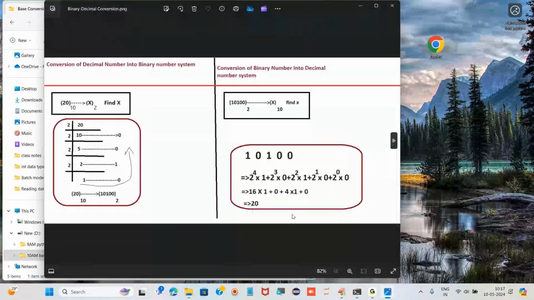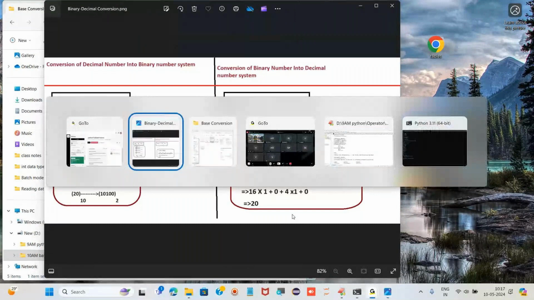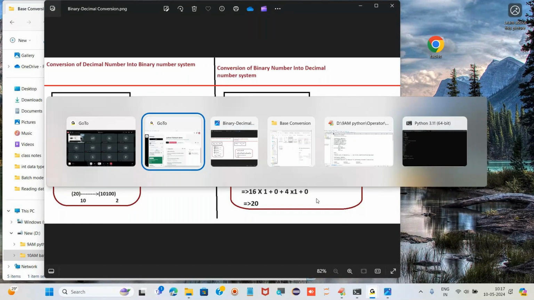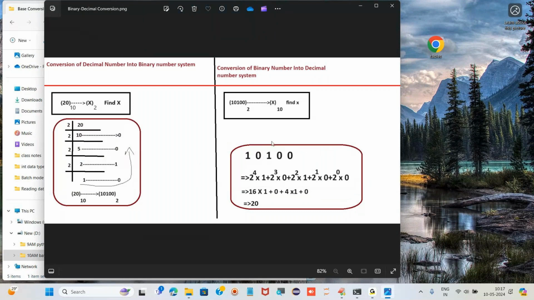Okay. Is anyone facing any kind of issue, like this is maths or anything you are not able to understand? You can raise your hand or you can ask me directly. If you have any kind of doubt, you can ask me. Binary, decimal to binary, binary to decimal. Do you have any question? I'll take it as no.